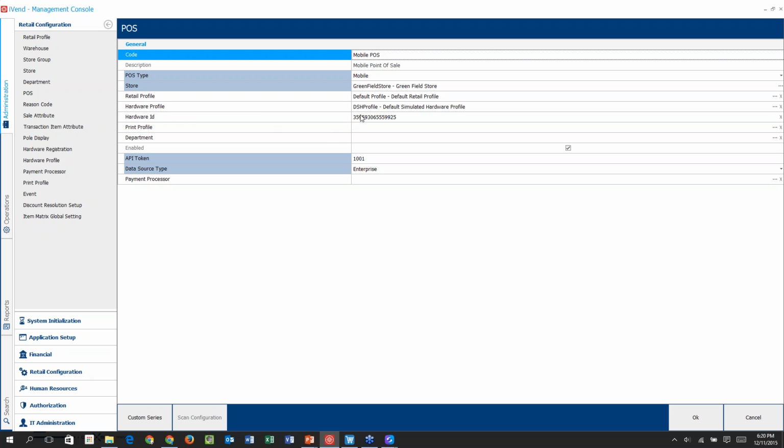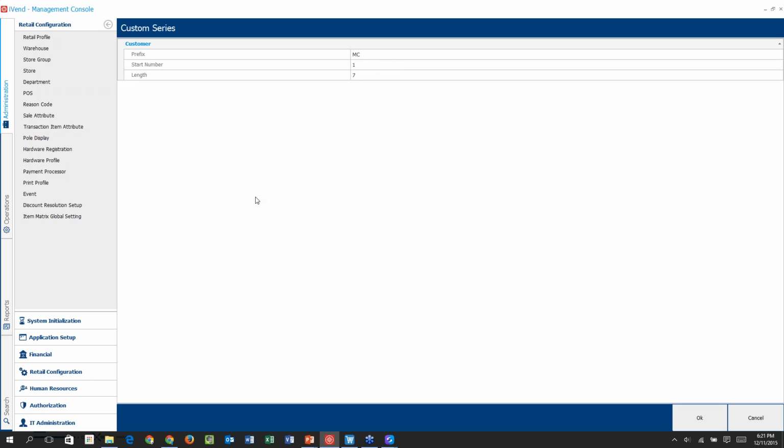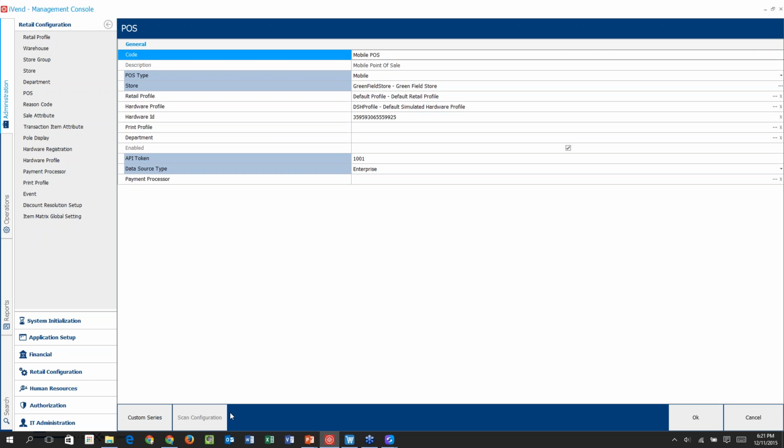The hardware ID is gathered when you connect the mobile point of sale to the system. It will generate that then, and the same with the API token, which will then be passed across to the mobile point of sale. I also have a custom series I can create over here for my customers. And then finally, I have my scan configuration option.